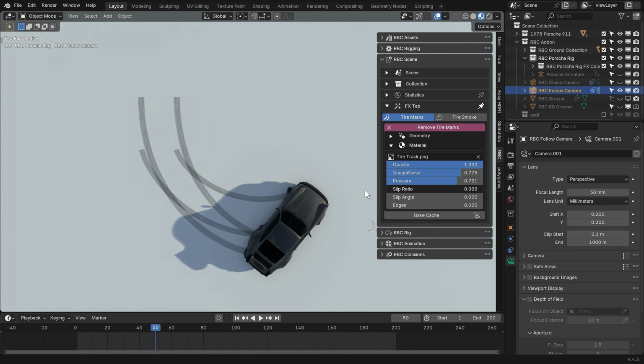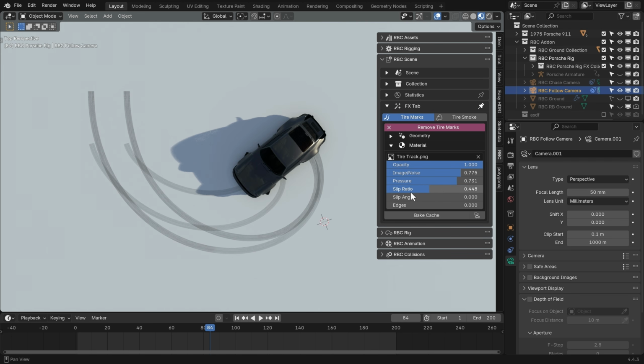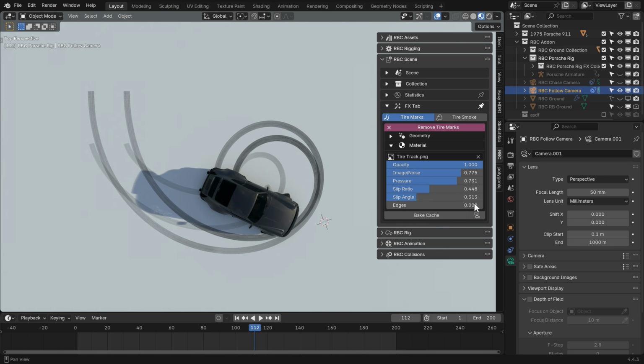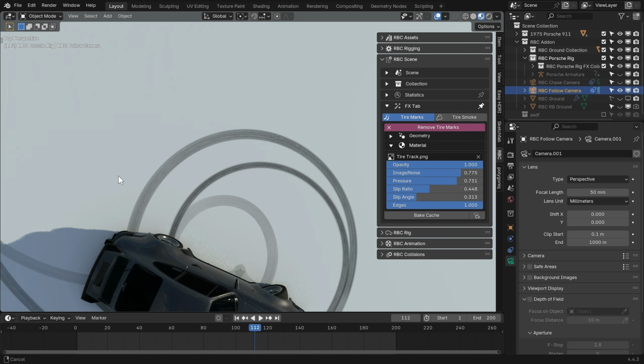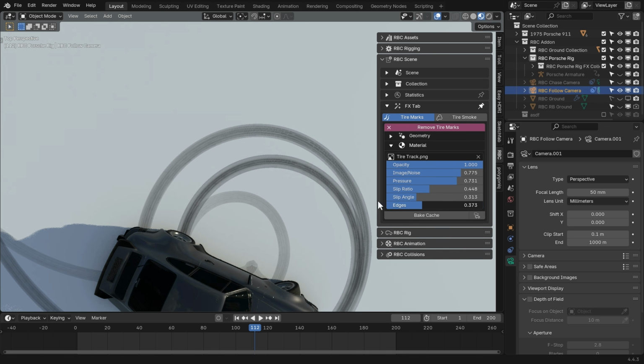So you can play around with this value here. And then if you want even more, you can increase this by just clicking the number that you want. So these values can be increased beyond the default here. Underneath slip ratio, we have the slip angle, and this will get the slip angle of the tires. If we increase this, it gets a little darker. So it's just another value you can add onto there. And then underneath that, we have the edges. This is important for a couple of reasons. One, that smooths out the edges of the tire marks. And also for the slip angle, it decreases the width.